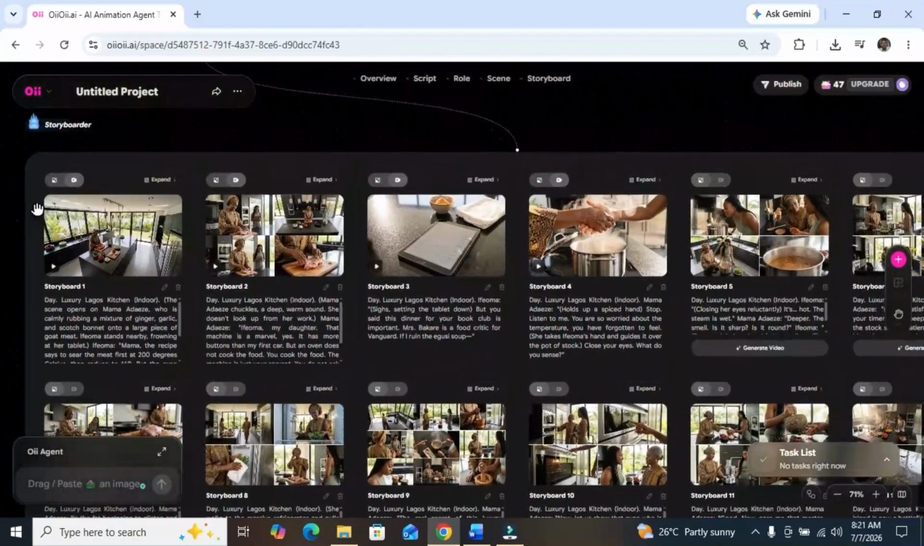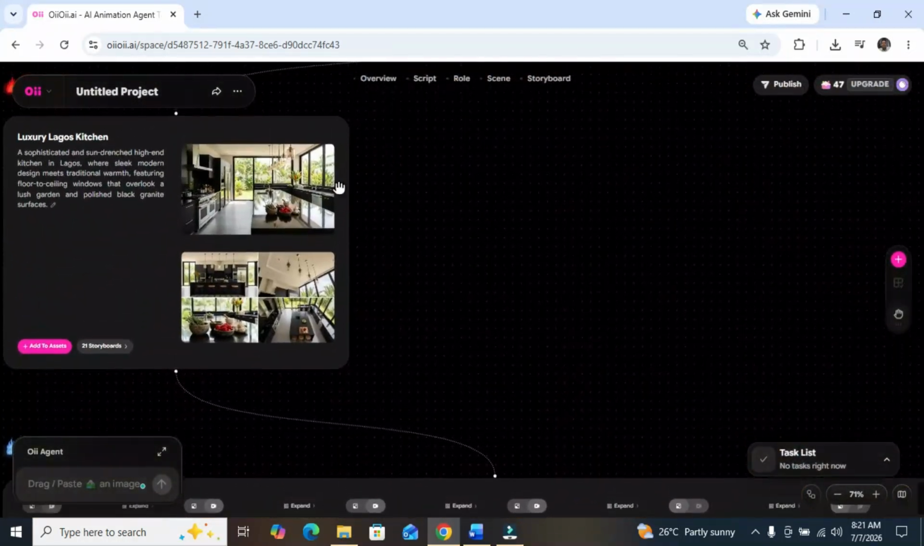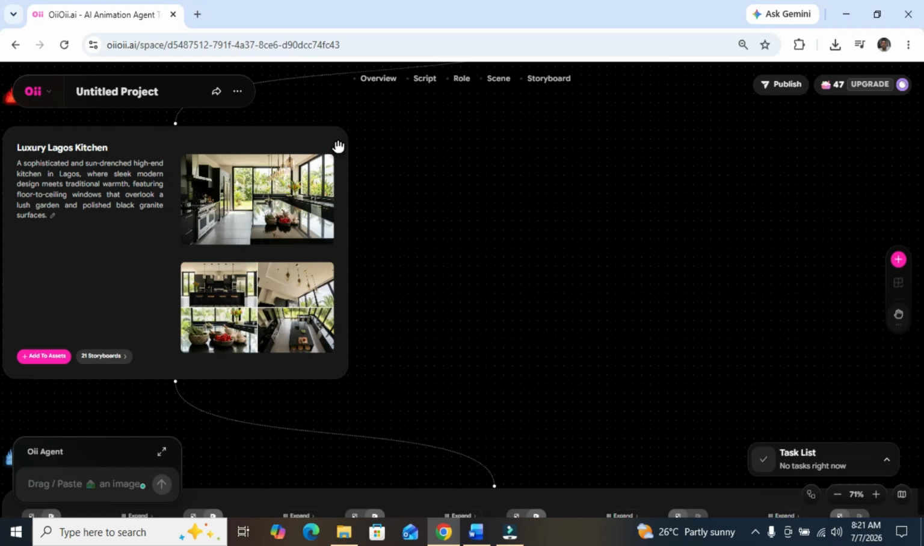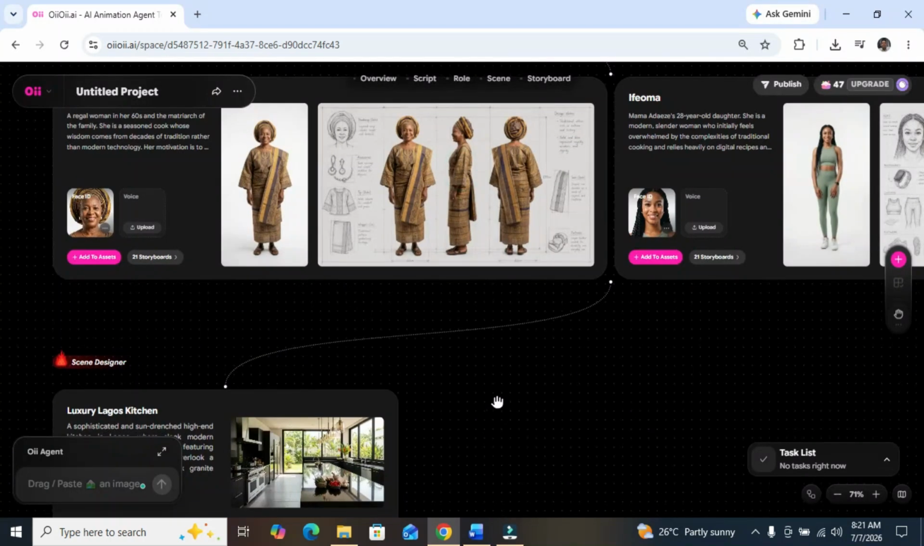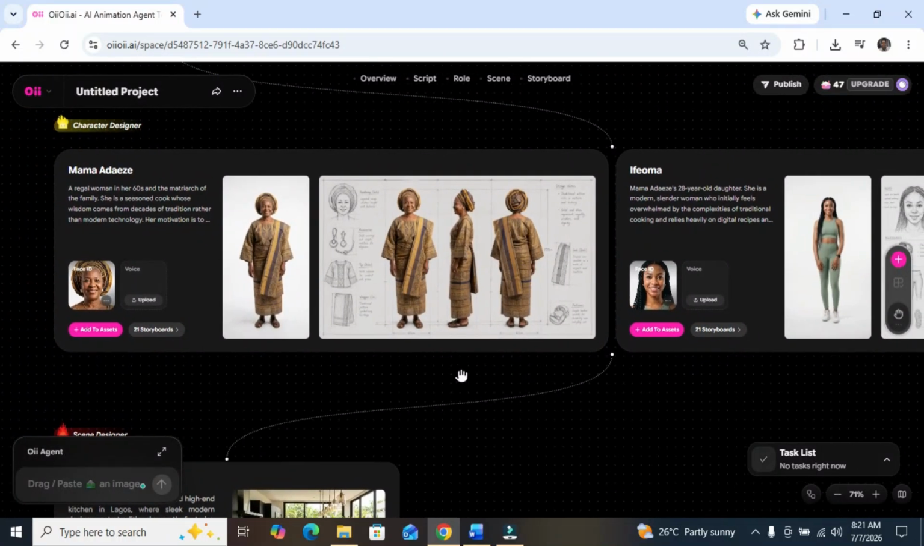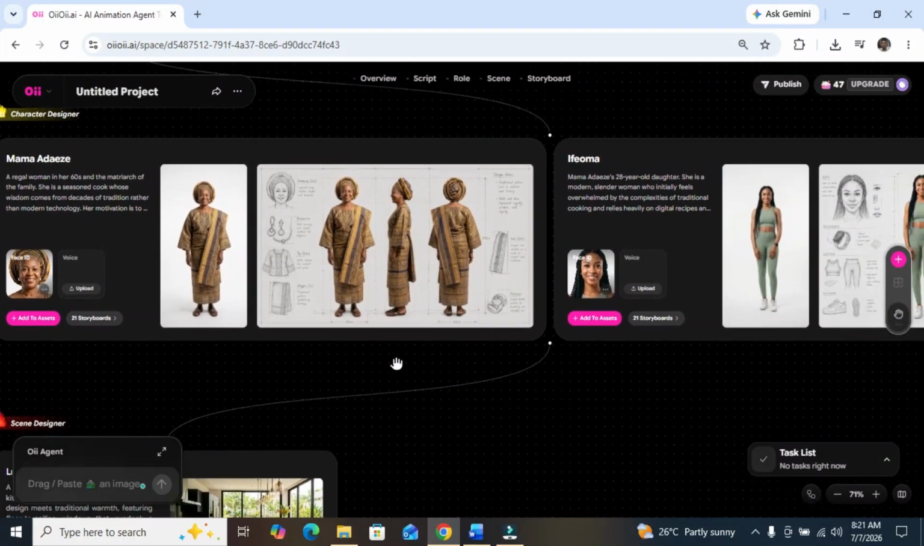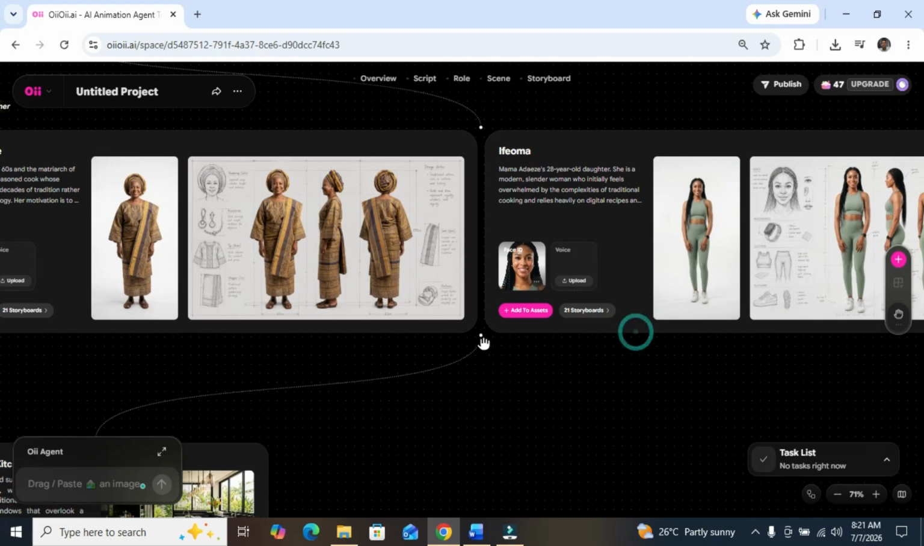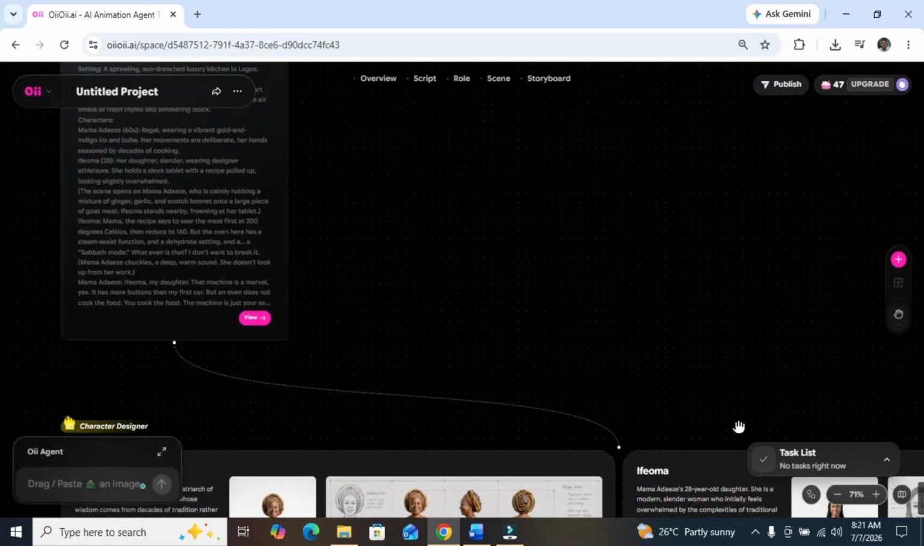This is just too good. Because look at the characters now. The character designer. Look at the definitions of the character, with the options to change the character, to upload the character, and to change whatsoever you want to change. That is just it.